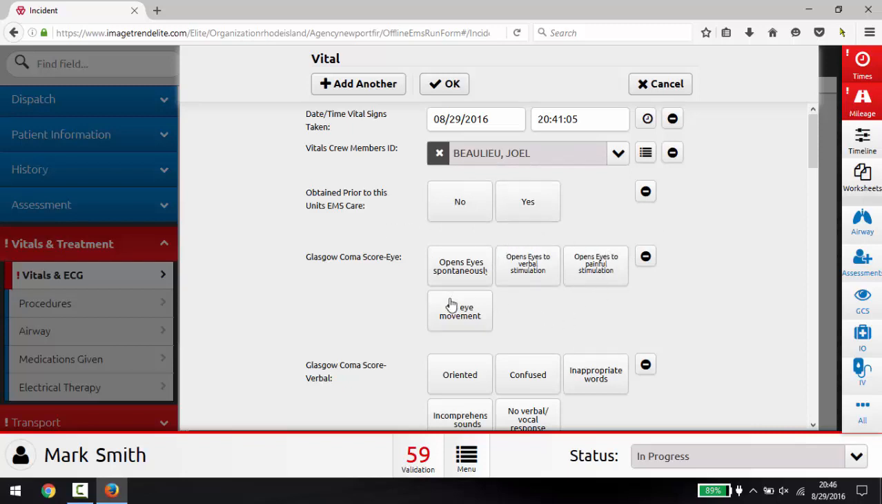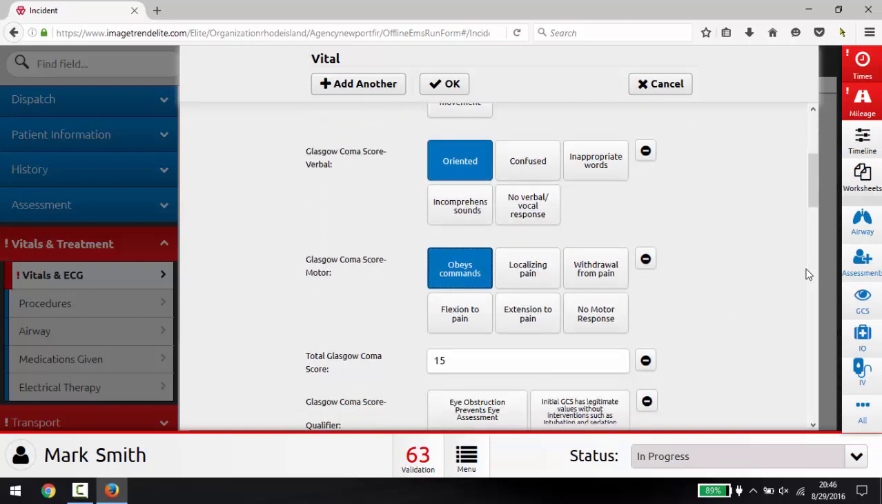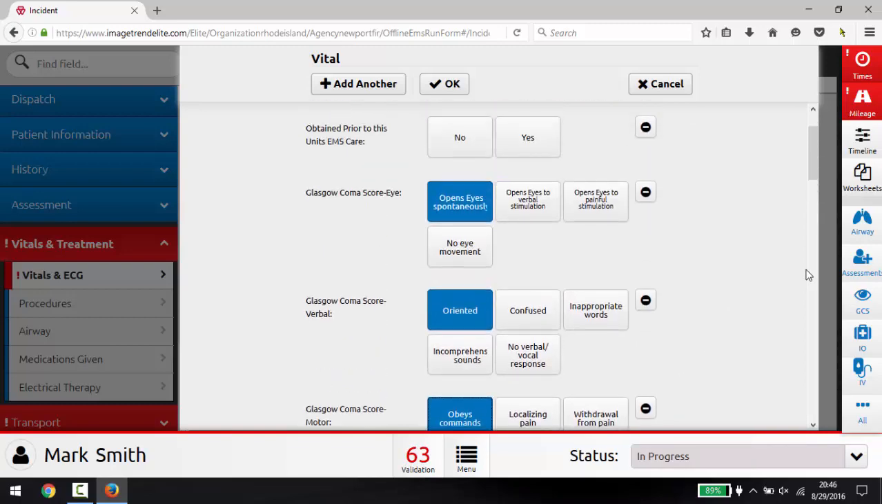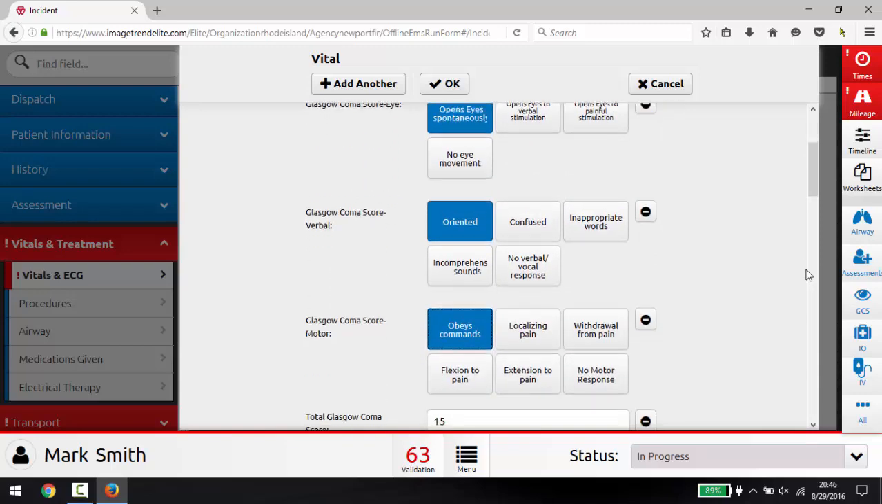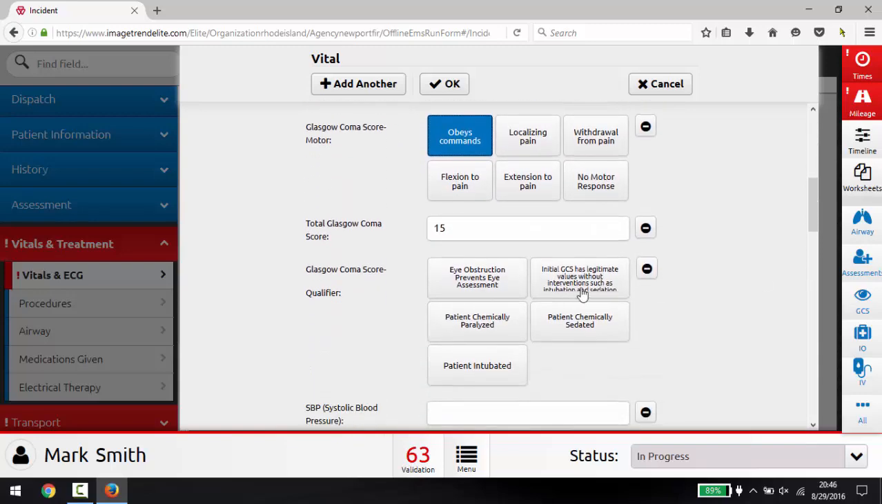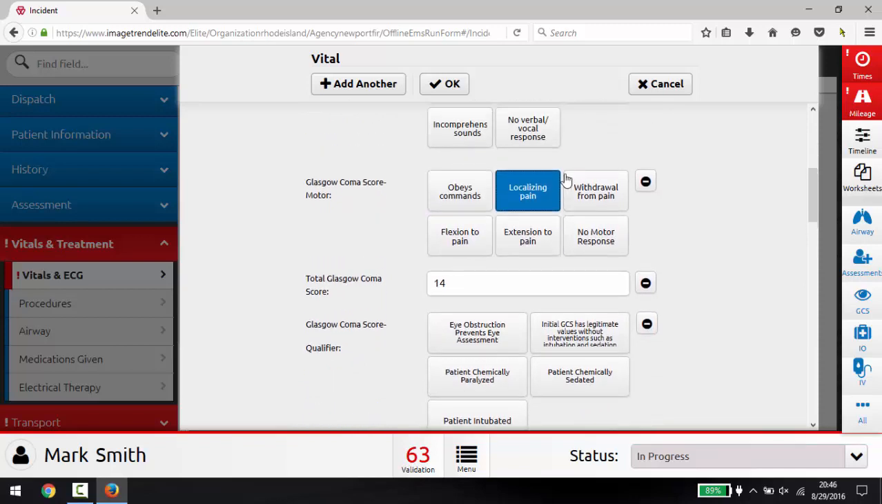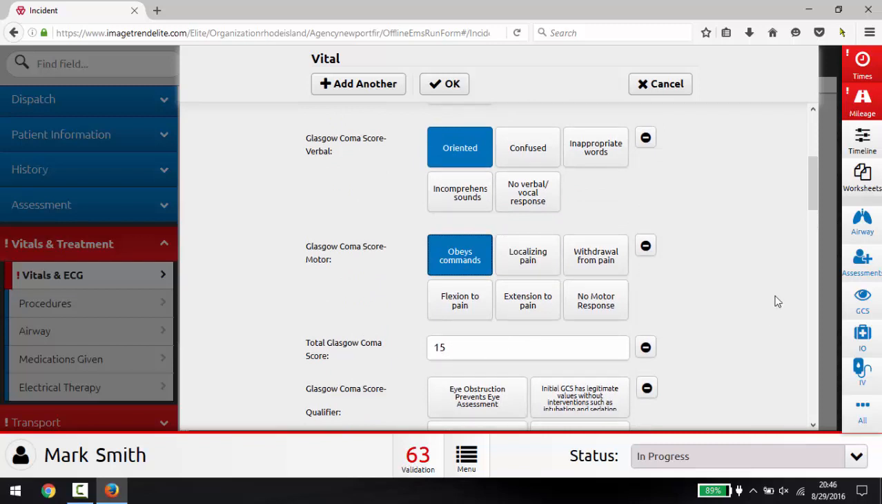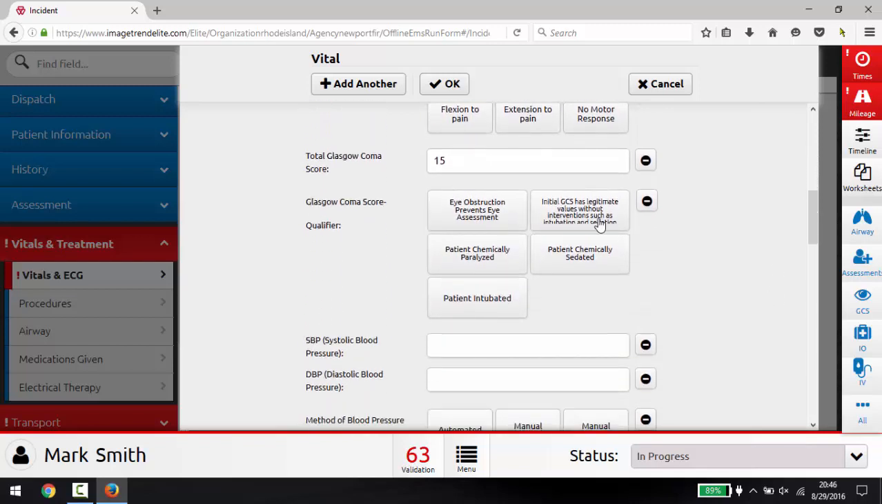That's fine. We will go through and do a quick Glasgow coma scale of the patient to determine their orientation, whether they are affected or unaffected. And at the end of filling that in, it gives us a total Glasgow coma scale. If there was an issue with that, as far as obstruction to the eye that gave us an incorrect assessment, we would need to indicate that as well.